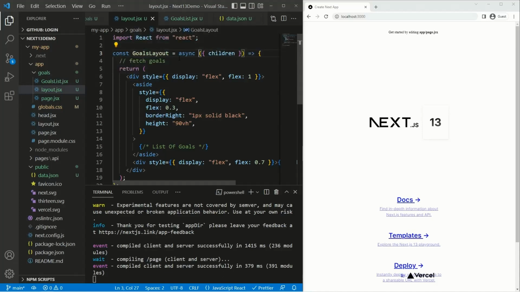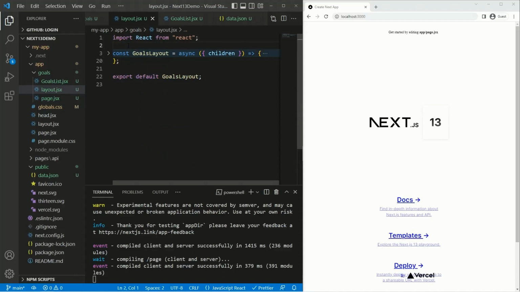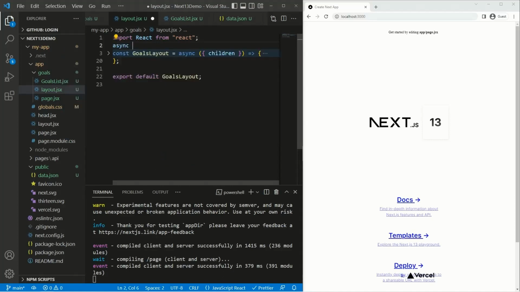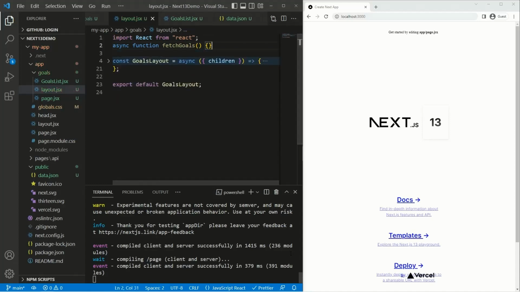So here we have the goals layout, and now this is an asynchronous function. Before that, we can also write the async function like this. So we have the async function, and that should be equal to the fetch goals. And after that, we'll be returning the list of the goals from this function.